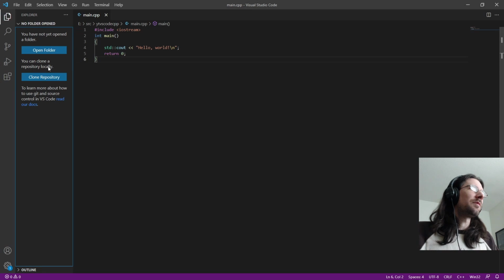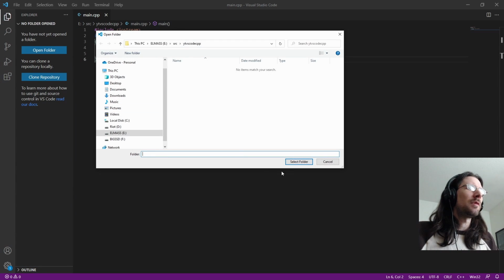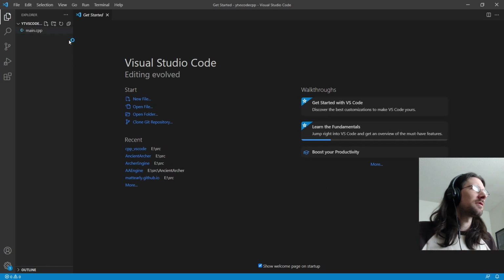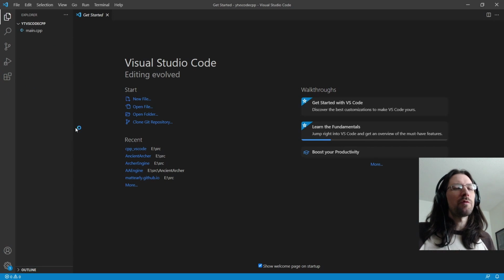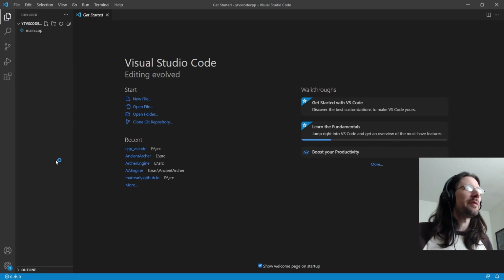So what's next? Let's go to open a folder, and we're going to open this one we just created. That way it's going to give us the directory over here. You could do this in reverse order. You could create the folder, then go to open folder, and then start doing your stuff. However you want to do it's fine.